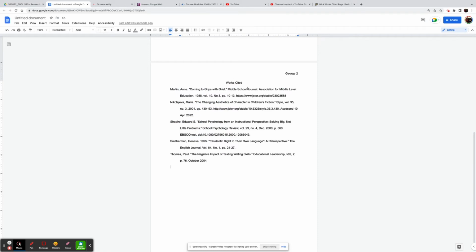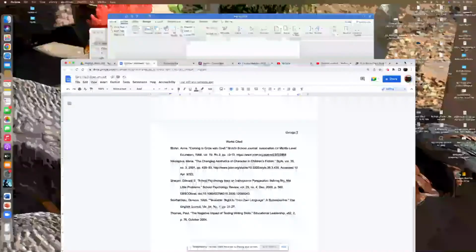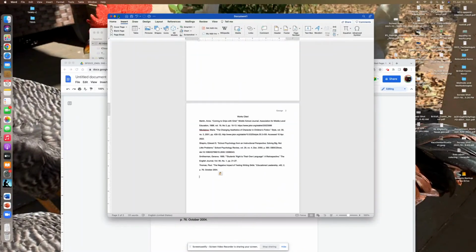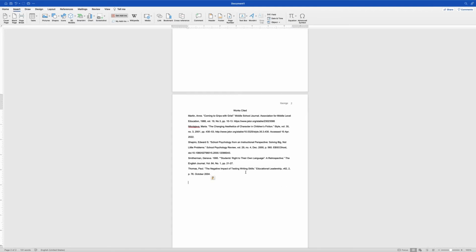Now, if you're working in Microsoft Word, it's a little bit different. If you're accustomed to it, it works just as well. But if you're not accustomed to it, it can be a little bit trickier to find. But it almost functions the same.